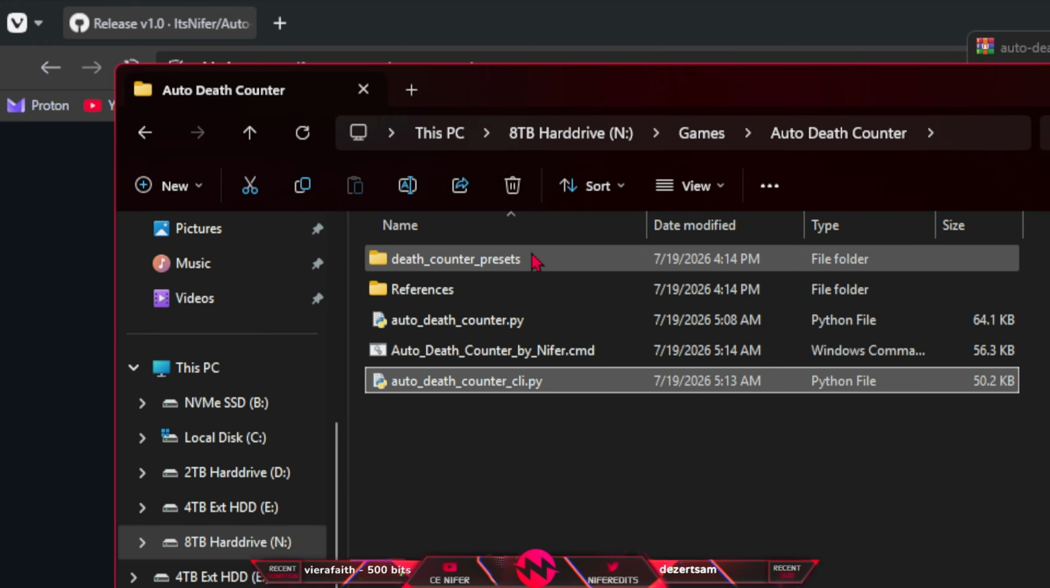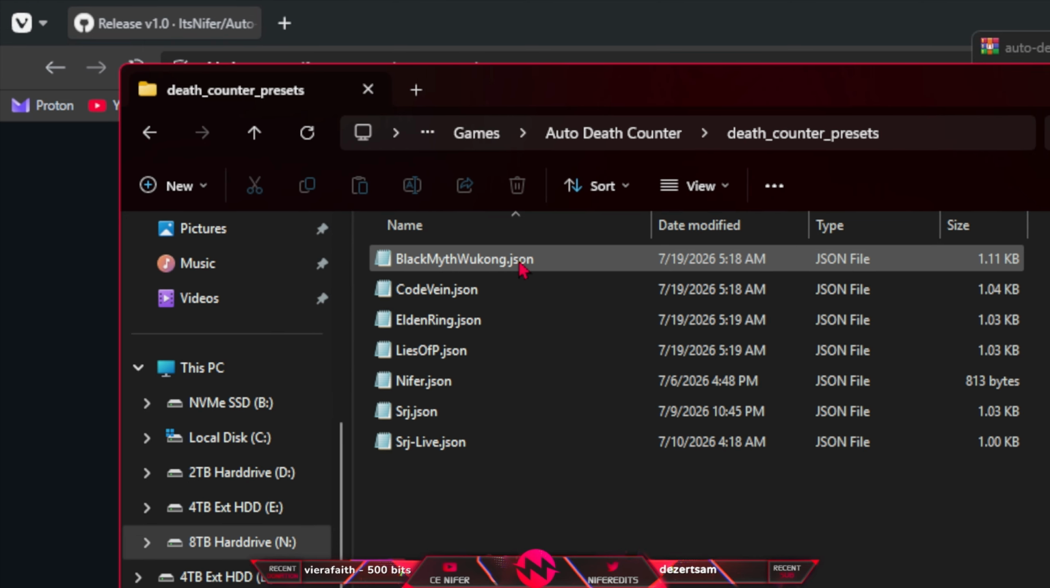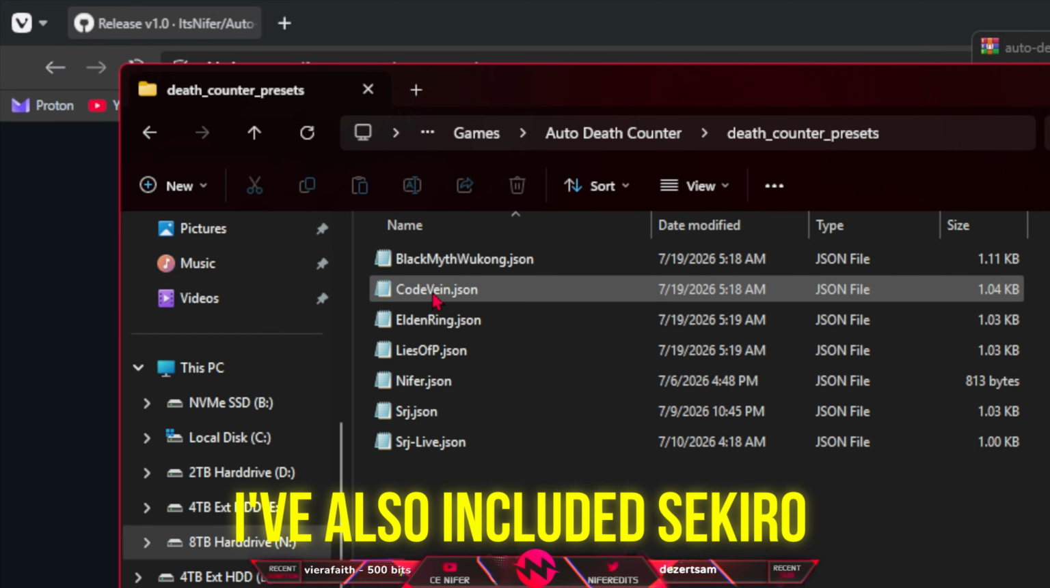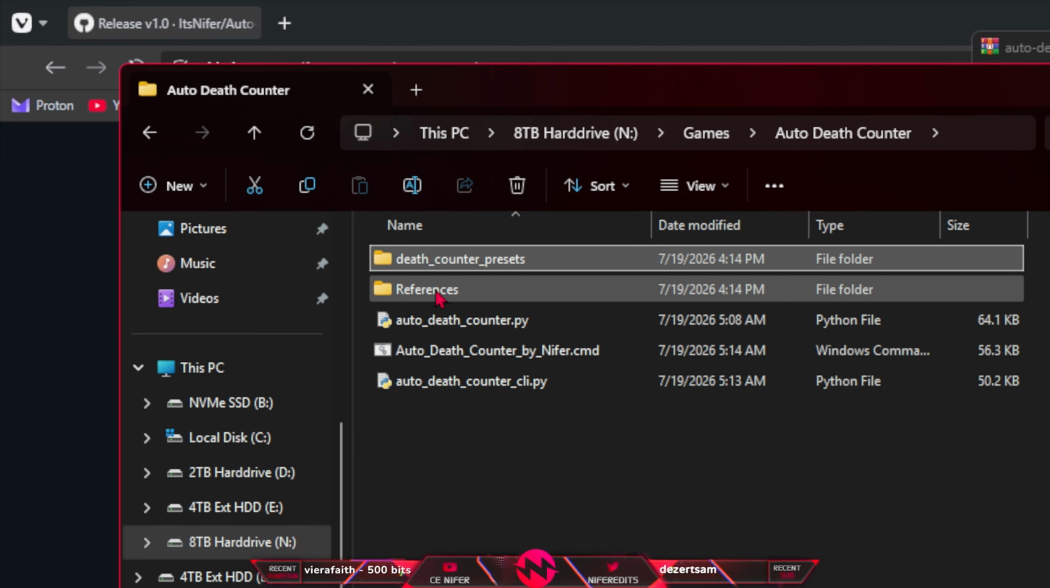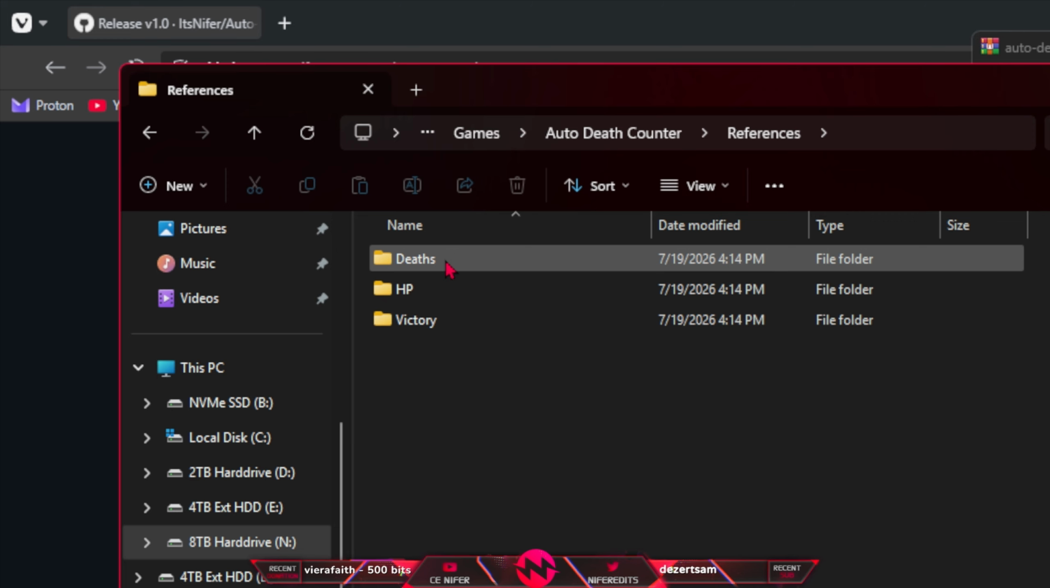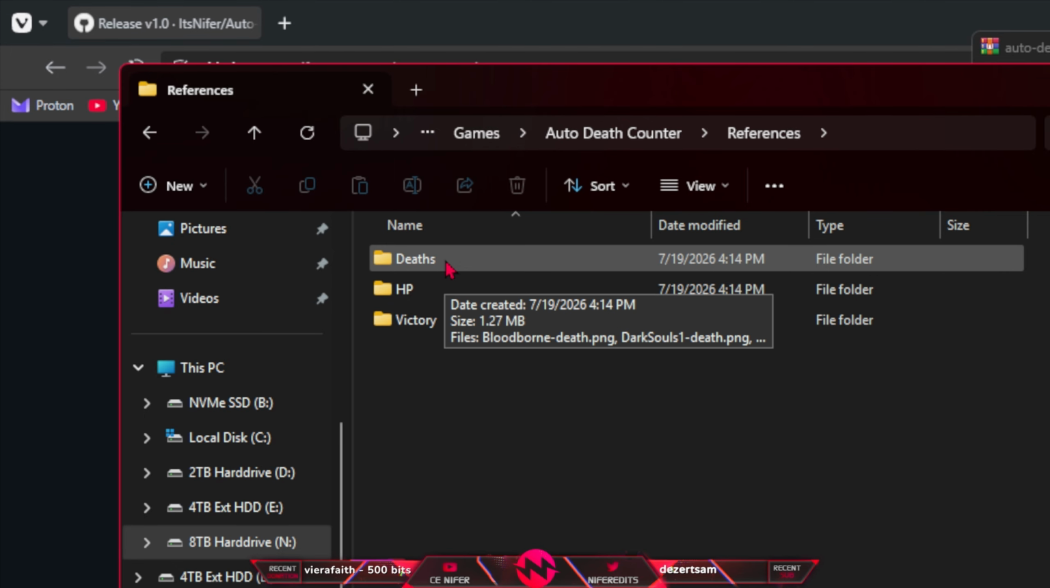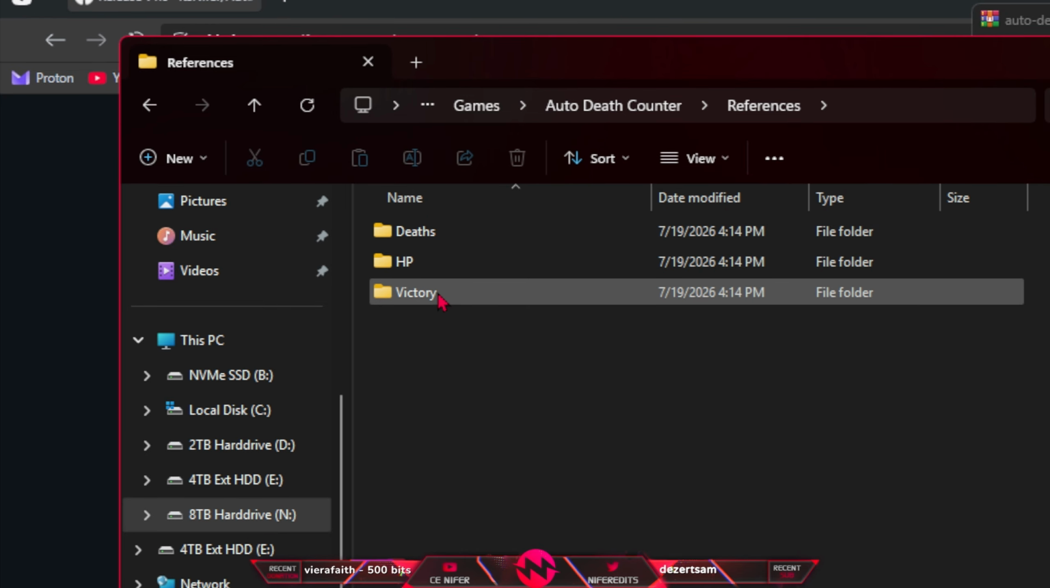Now at the top, you'll see we have two folders. We have death counter presets. I've included presets for Black Myth Wukong, Code Vein, Elden Ring, Eliza P. And if we go back, we also have a references folder. So this has references for most of the Souls games, at least from FromSoft. We have deaths, HP, and victory screens.